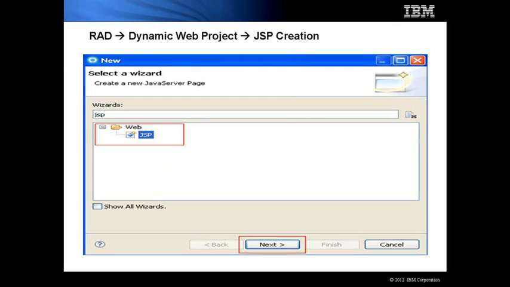Now in the Other wizard, we have to type JSP here. No need to find out where the JSP is stored or located. If I type JSP in the wizard, the tool locates it and tells us that JSP is inside Web. So we select this JSP and then Next.